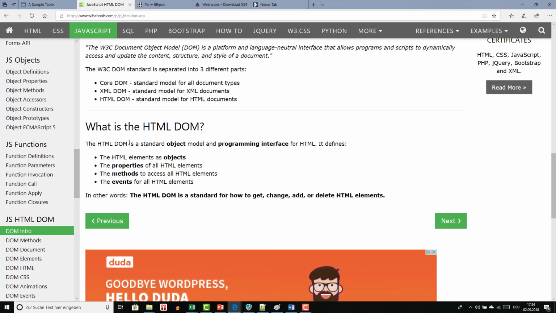The HTML document object model is a standard object model and programming interface. So it's a programming interface like an API, which defines all the elements of an HTML file, all the objects, the properties of all these elements, the methods to access all the HTML elements. So methods are routines to get these elements, and even the events. So if there are events associated to elements like mouse click or mouse hover, we can also get this. So that's important. The HTML DOM is a standard for how to get, change, add, or delete HTML elements. This is in JavaScript. We can only get elements using VBA, and we will see this in this course.